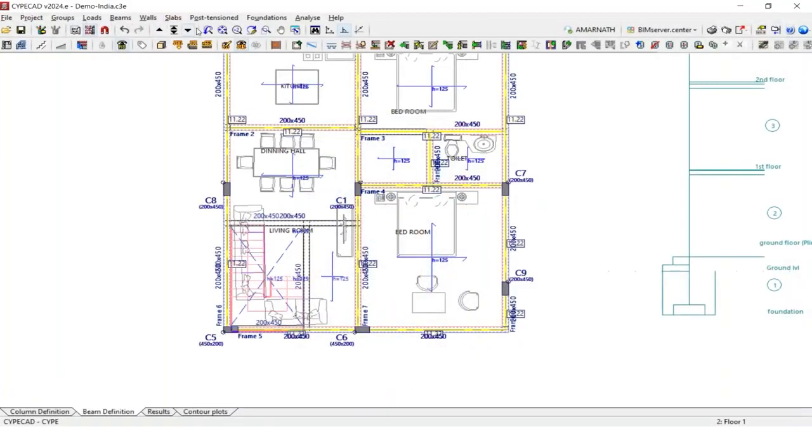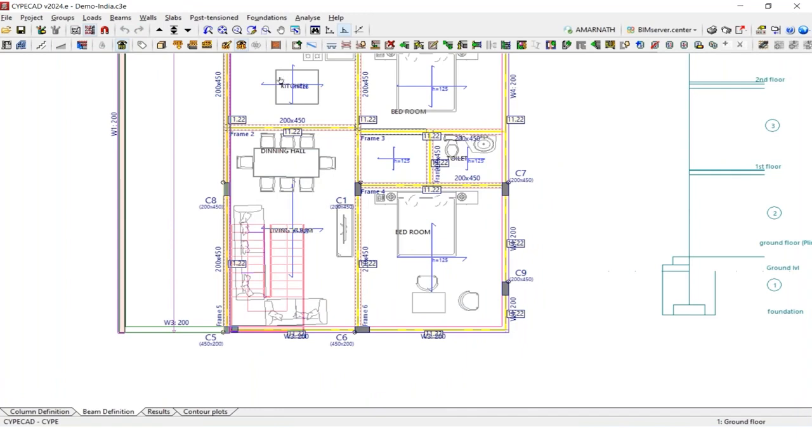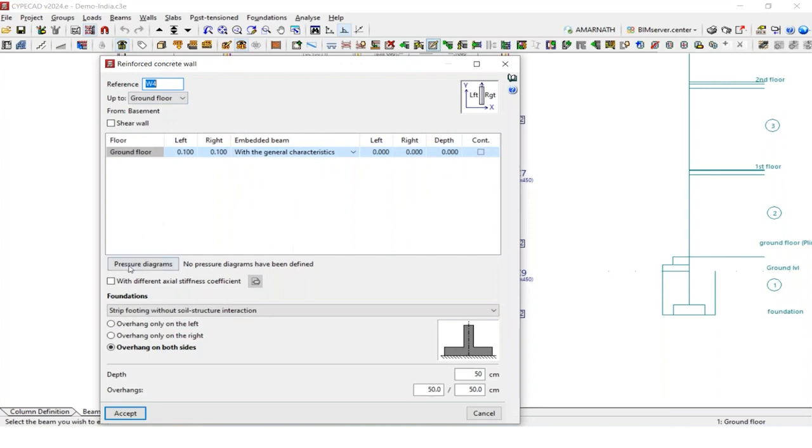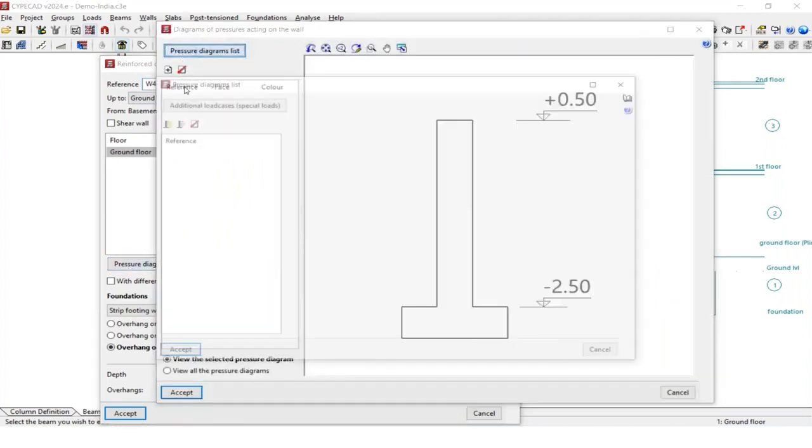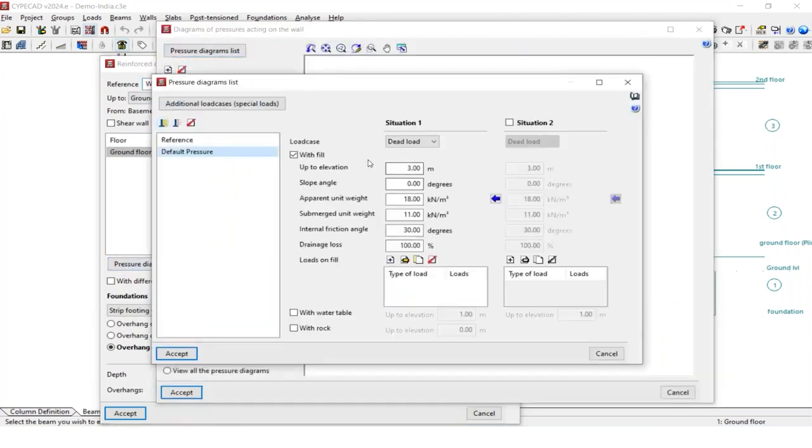We can also input the pressure. Quickly, I'm going to create a pressure, earth pressure. This is earth pressure I'm simply creating.